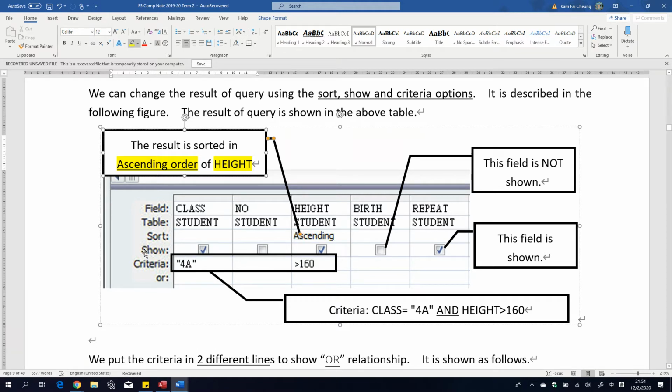Second, show. Show means for the final result, which fields will be shown. Here you can see class has a tag, height has a tag, and repeat also has a tag. So the final result will have 3 fields only. And then criteria. This is the requirement, the question of the query. It asks for data with class equal to 4A and height greater than 160.